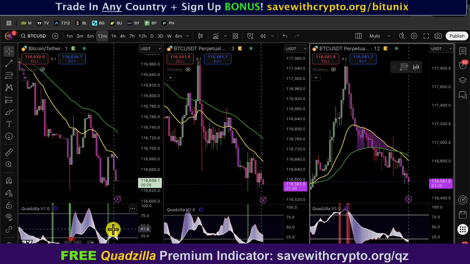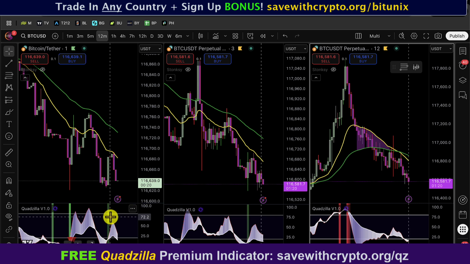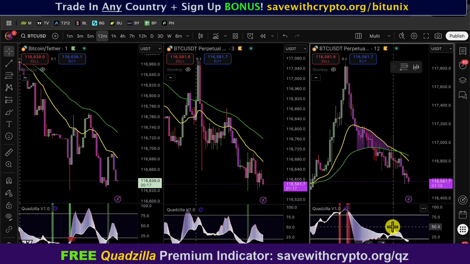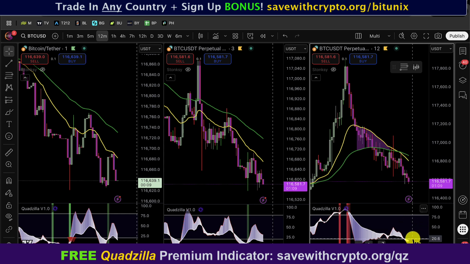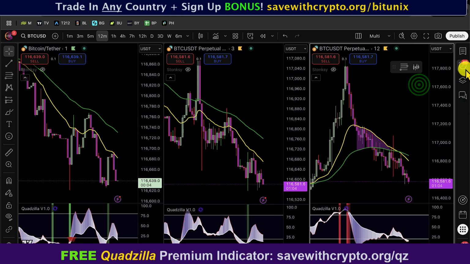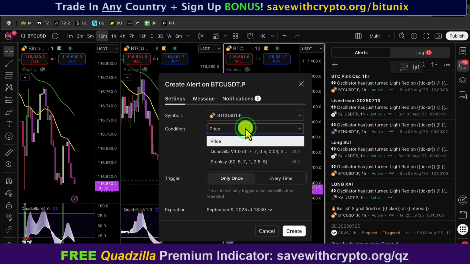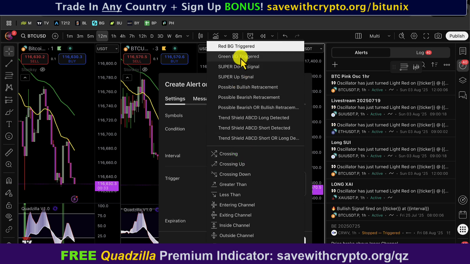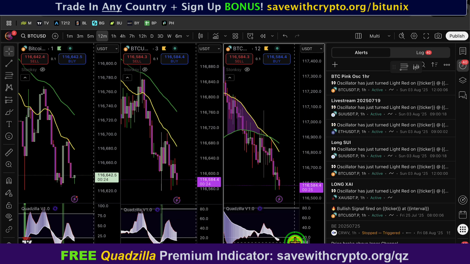It looks like this convergence band is coming down here. So what I'm hoping is that we might get simultaneously a green background on the 1 minute, 3 minute and 12 minute time frames. Let's just keep watching and see what happens. What might be good is if I set an alert with this 12 minute here to show me when a green background appears. We can do that by just coming up here, clicking the plus there, and I'm going to select Quadzilla, and I want to see green background triggered, and I want to see that once per bar. Okay, let's create that.